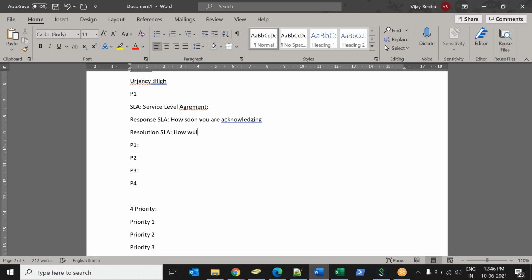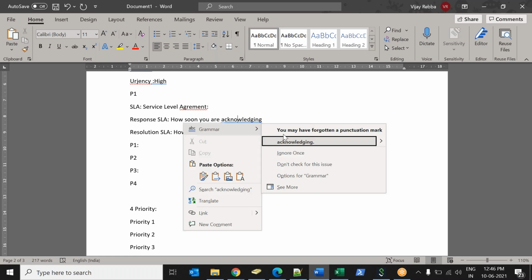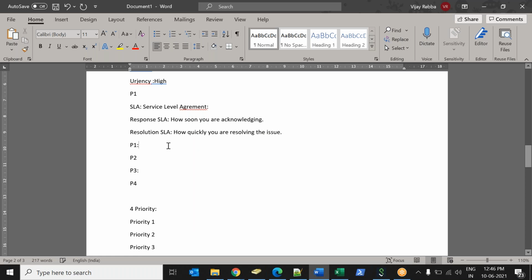Resolution is how quickly you are resolving the issue. If your CIO comes in and you say, okay, I will resolve it in the next 6 hours, don't worry, is that a reasonable response? No, right? So if a priority one comes in, if you go by the book, the response SLA will be within 5 minutes.